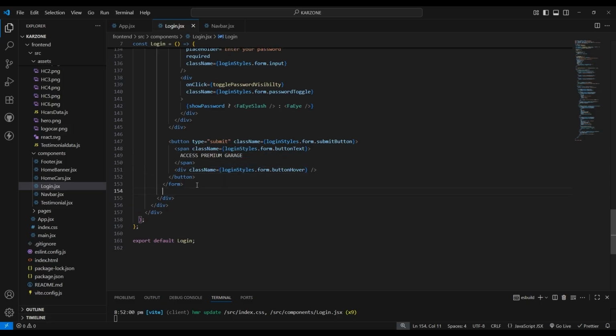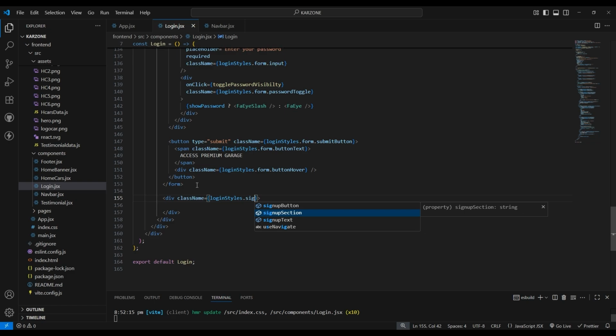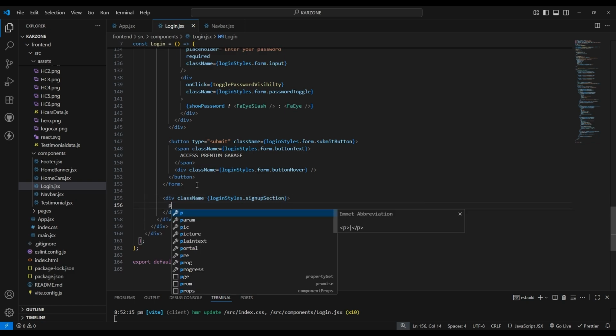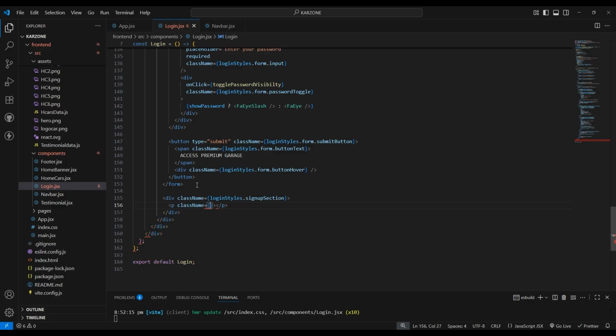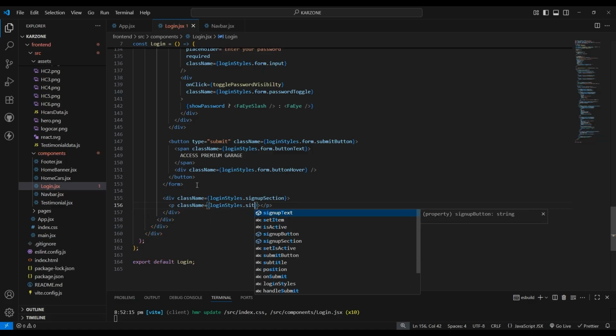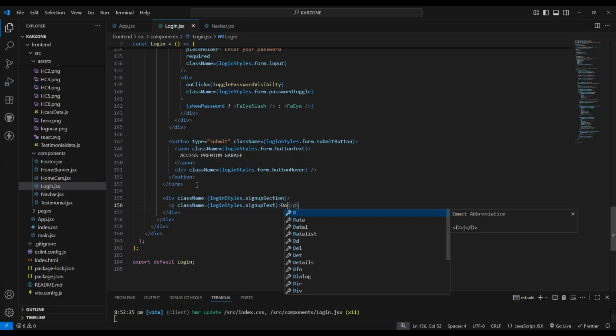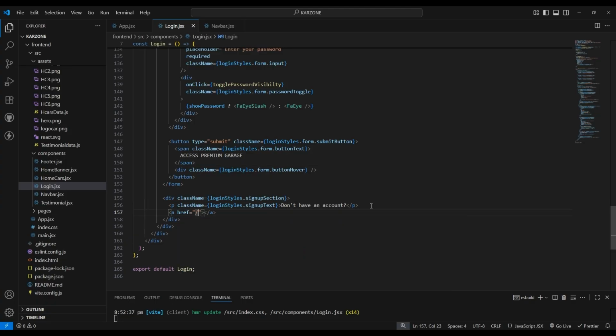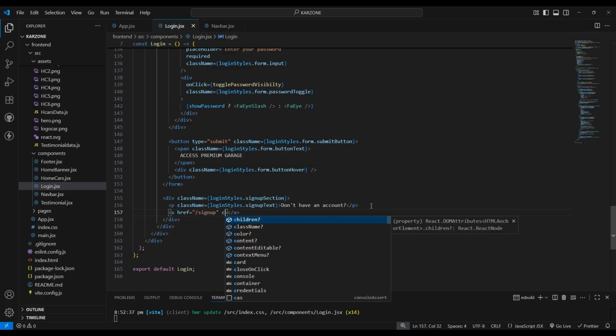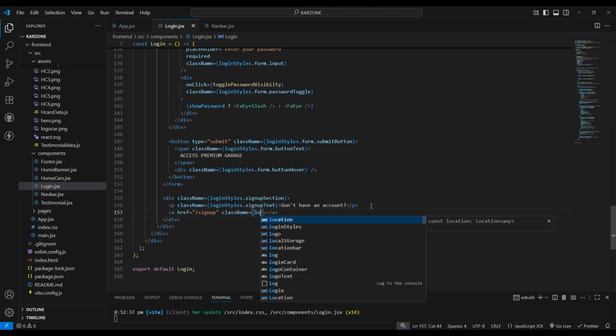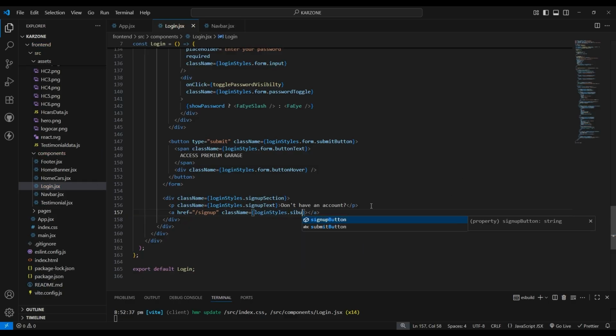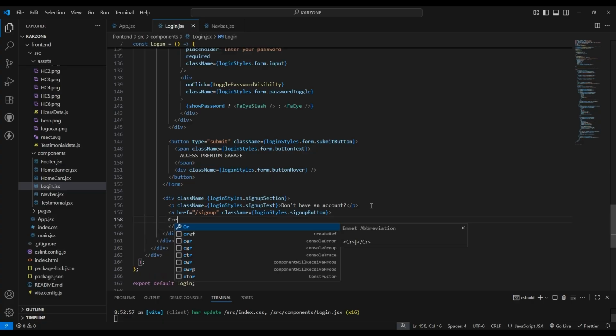Now after this form, let's create another div tag here, give className to this div. Let's type a loginStyles.signUpSection. Now inside this, create a paragraph tag, give className. It will be loginStyles.signUpText. Now inside this, just type I don't have an account. Then after this, create an anchor tag, and it will redirect us to the /signup route. Give className to this loginStyles.signUpButton. And now let me just type here Create Account.